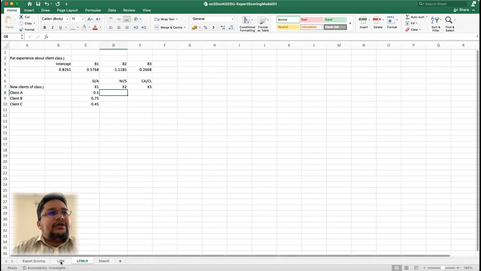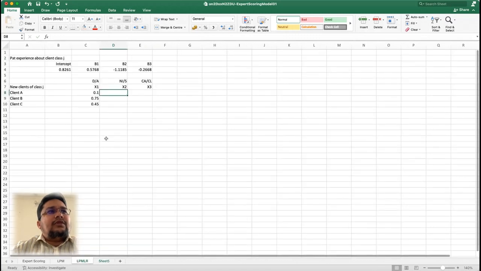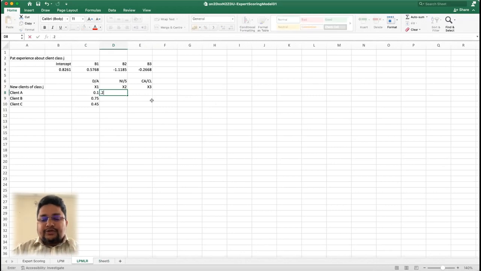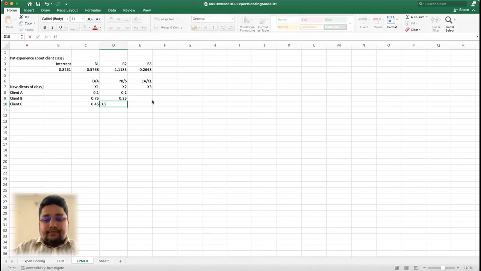And the profit margin, okay? Let's say the first customer, client A, has a profit margin of 20%. That means 0.20. Client B has a profit margin of 0.35, and client C has a profit margin of 0.15.